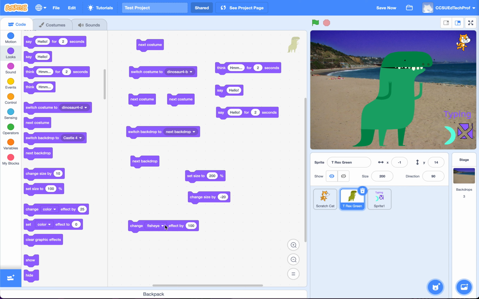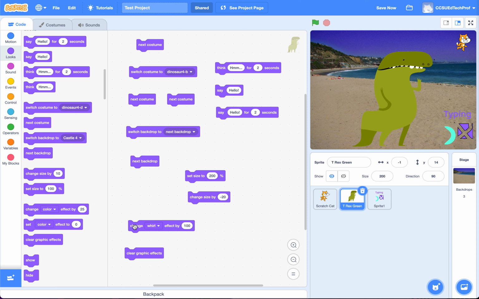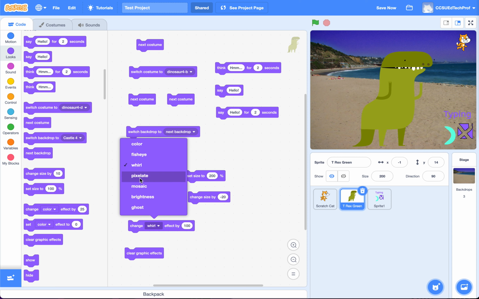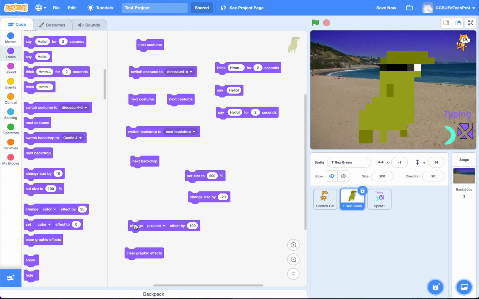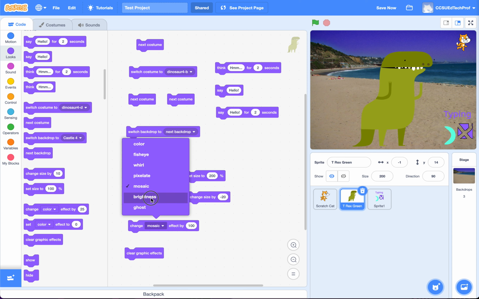The others distort. So there's a fisheye effect that kind of makes the thing sort of bloat. There is a whirl effect, which is like you take your sprite and grab the middle of it and start twisting it, so it starts spinning into a whirl. Pixelate turns it into low resolution pixels, like Minecraft. We've got mosaic, and that creates a whole bunch of copies and puts them into a grid. So you can do that.